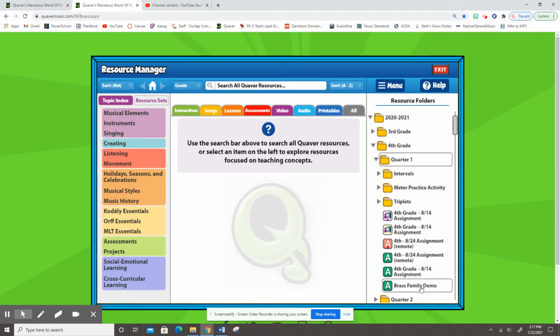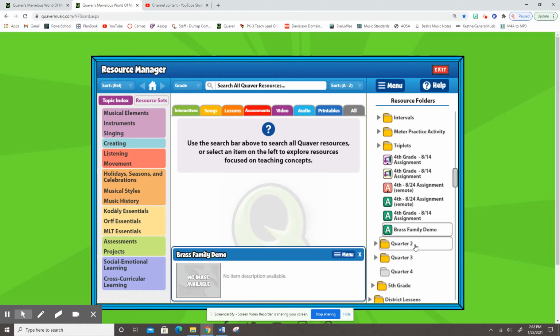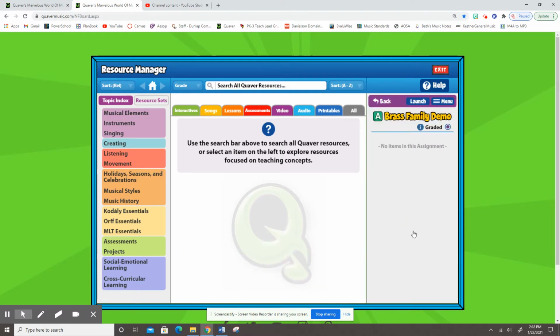When you do that, it's going to appear in that drop-down folder now. So here's my brass family demo. You're going to double-click on the name of it. And this takes you to the page where you're going to be dragging everything into your custom lesson.